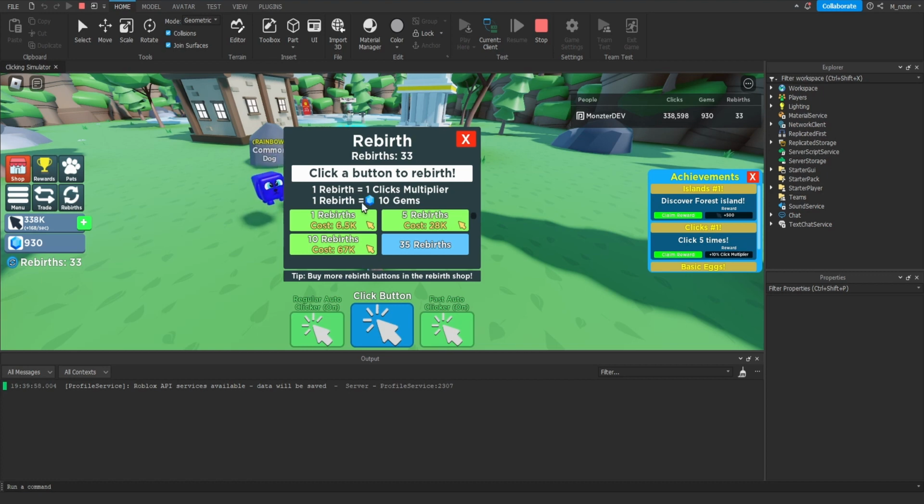Currently, we have 930. Let's go ahead and rebirth. And when we rebirth, we can see that we now have 950. So we know that that Game Pass has been implemented perfectly.